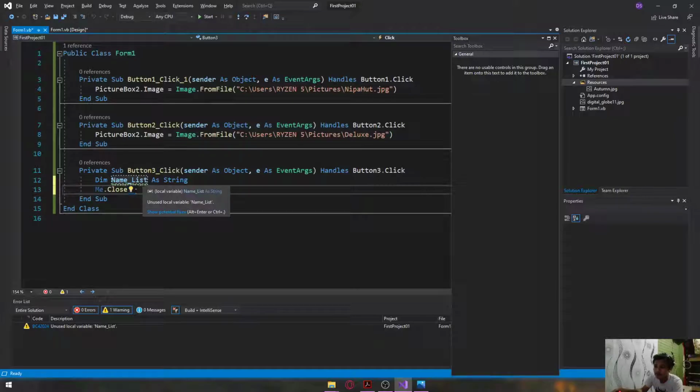As you can see right here, we have a squiggly green line. It's just an indicator, actually a warning. This one is not an error. It is warning you that you have an unused local variable, name list. To remove that warning, you can just delete that one or just ignore it. It will not affect your program. Your program will still work perfectly.